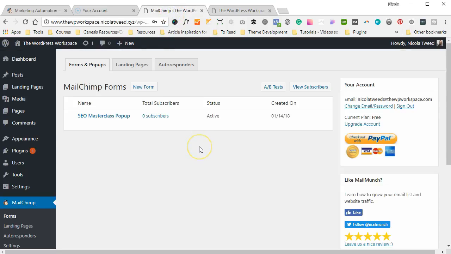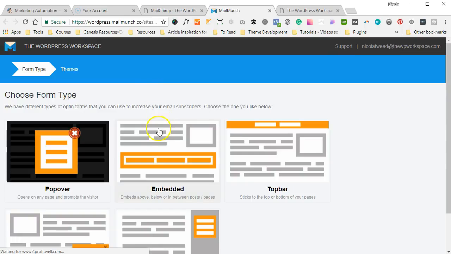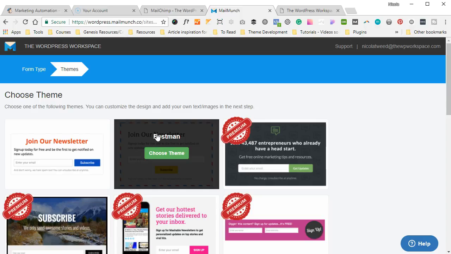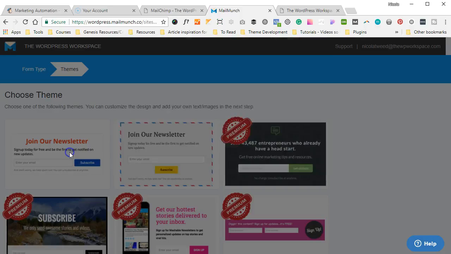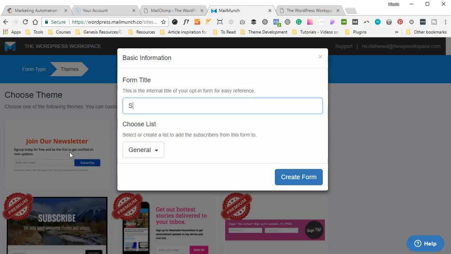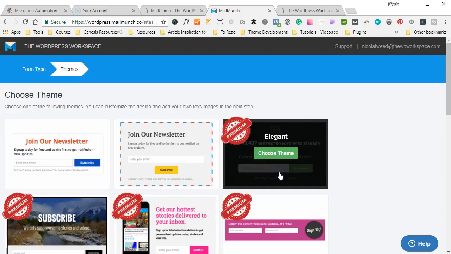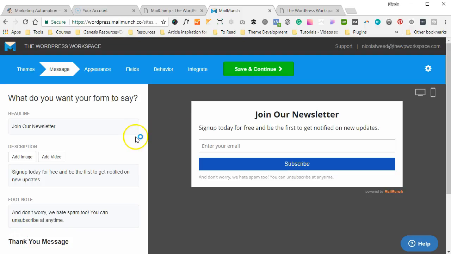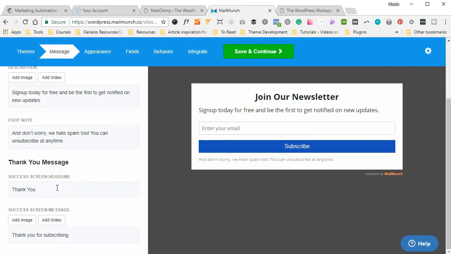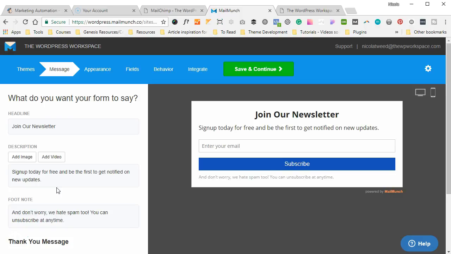So heading back to your Mailmunch section, we're going to click new form, and then we're going to click on the embedded form, and we're just going to choose a simple theme. Simple theme, SEO embedded, and the list is general, and that was the list that we created at the beginning, so we're just going to create that form. Okay, so basically same as the pop-up, we can work our way through it and change what we want to change just to make it more in line with the form that we have created.